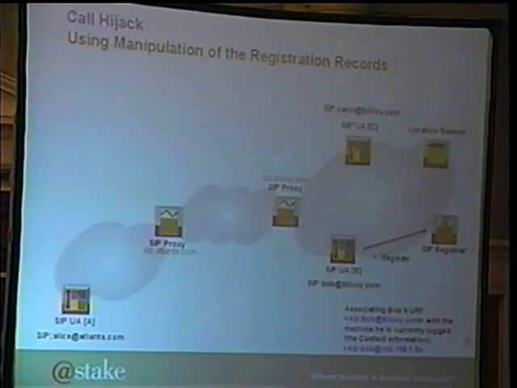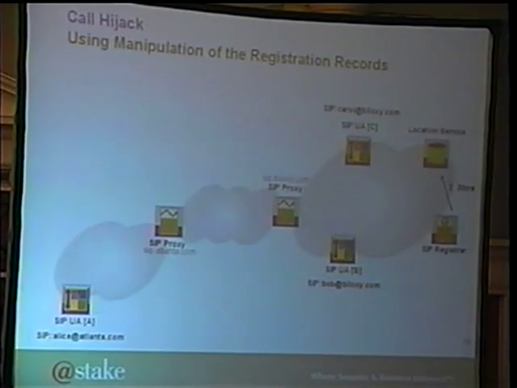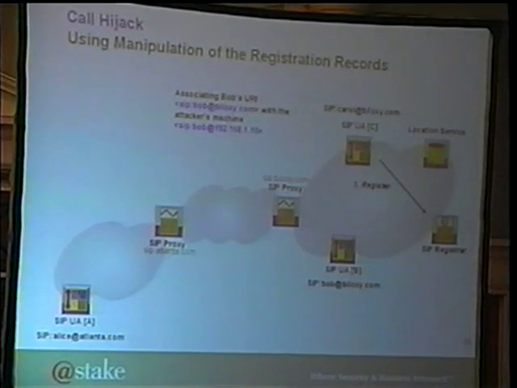As we can see here, Bob sends his register information to the register. The register stores the information at the location service, and what Carol is doing is associating Bob's URI with the attacker's machine. She goes to the register and tells it the SIP URI for Bob is this and that address. And that address is Carol's address.